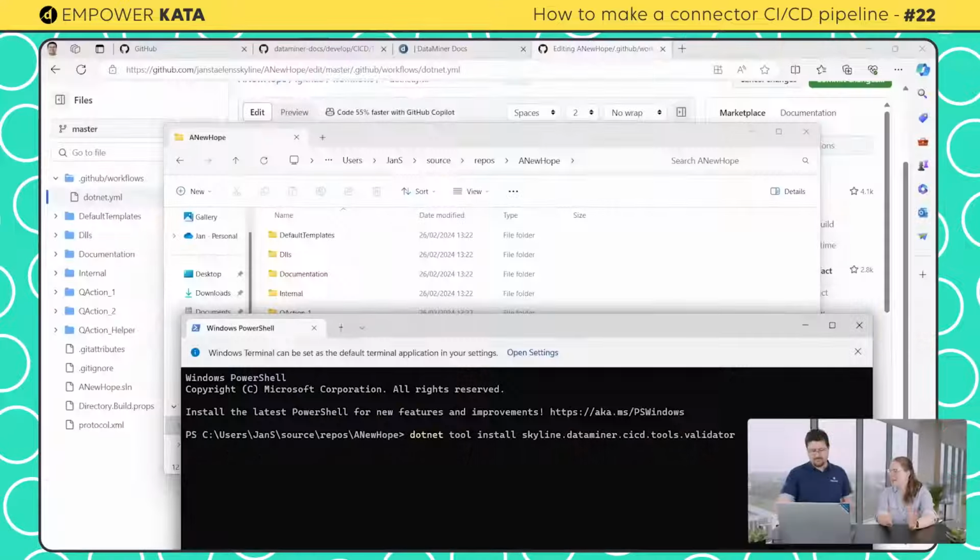We've got 3 tools that I'll show you today. This is the first one, the CICD tools.validator. We'll have the CICD tools.packager, and that one creates a DM protocol, creates a package. And we also have the deploy, the CICD tools deploy, a dataminer deploy. But we're still at the first step. We want to validate.